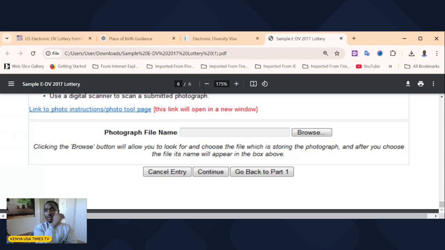This is so for those who have derivatives. Let's say you have so many derivatives. So for you to avoid confusion, name your photos. Even if you are a single person, have the habit of naming your photo. So you can write your name and that's it.